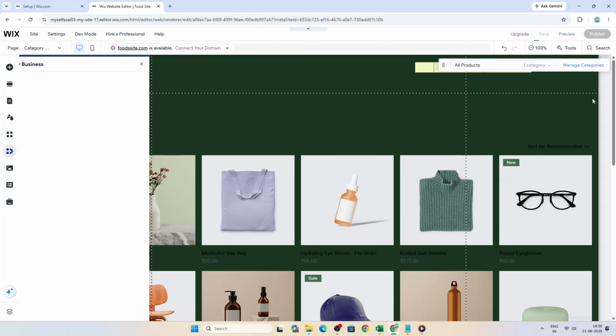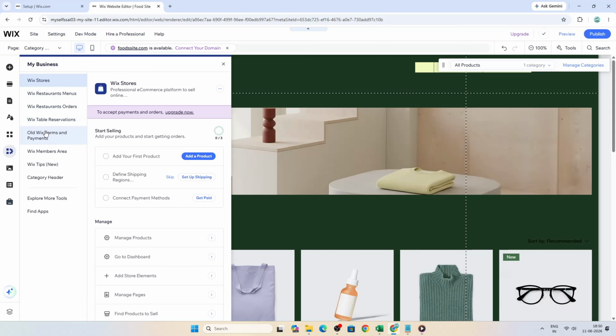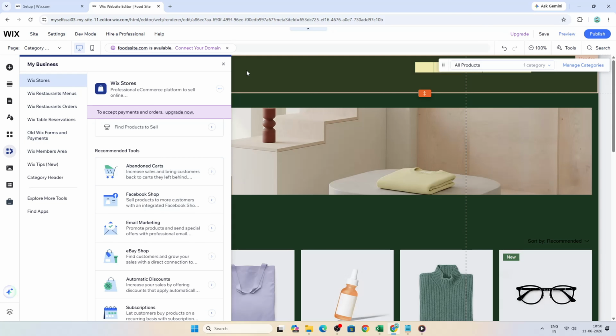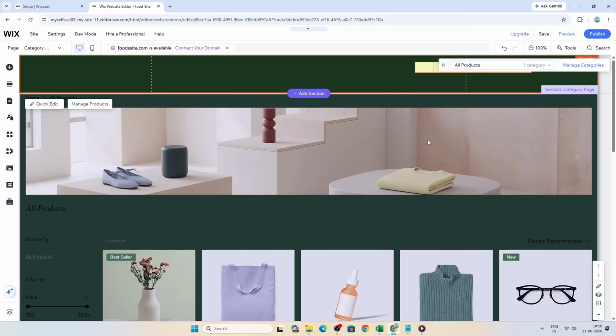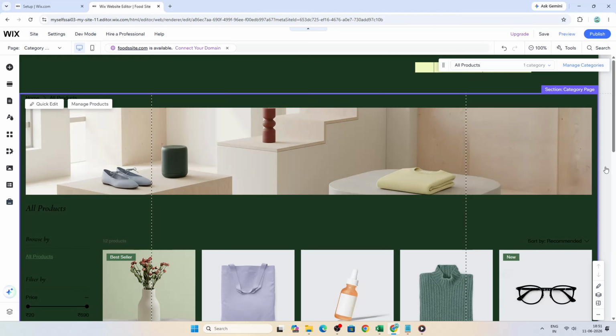This installs the store features you need, including product pages, the cart, and the basic shopping tools that make online selling possible. After adding it, give the editor a moment to load everything so the new store elements appear properly on your site. Next, it's time to add your products.